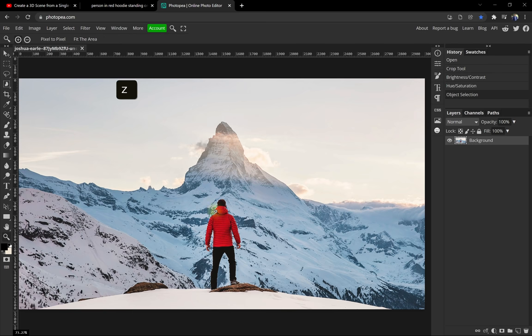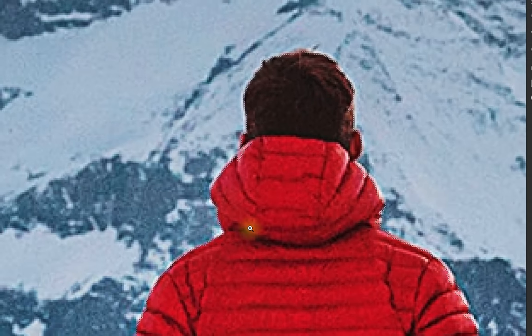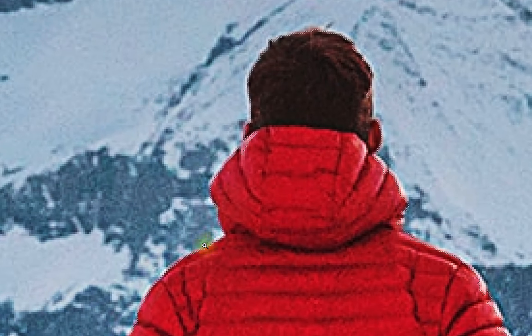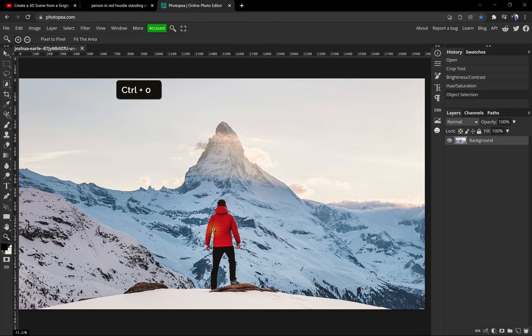But it's really hard to see what we have actually selected, so let's zoom in. And here you can see this little line that goes along this red jacket, so this is the selection line. But still, it is hard to see. And one easy way to quickly check what you have selected is to hit the letter Q.